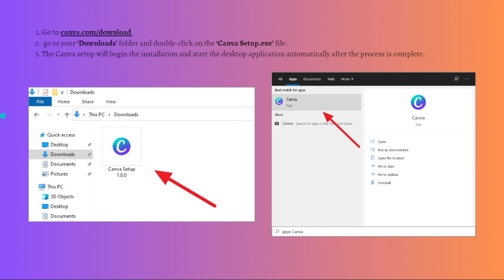You can click the start download button for that, and then after doing so, go to your downloads folder and double click on the Canva setup .exe file. The Canva setup will begin the installation and start the desktop application automatically after the process is complete. After doing these steps right here, you should be able to use Canva on your device.